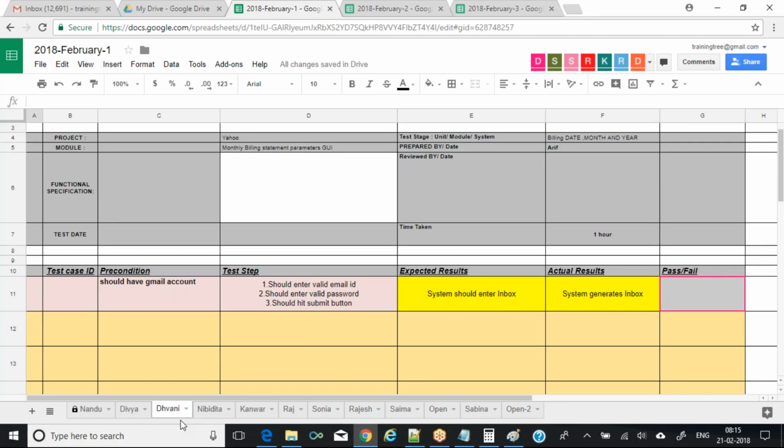So Davani, what is this? Should enter valid email ID. So this word should is not required here. Directly you can enter. You can start from here. Enter valid email ID. Enter valid password. And hit the submit button. So system should navigate to the inbox, or it should allow the user to access the inbox. So that will be your expected result.